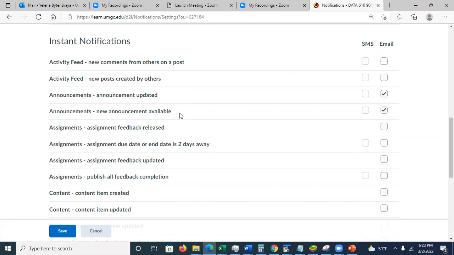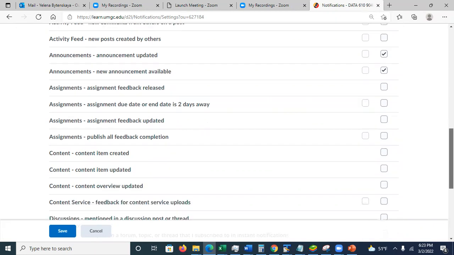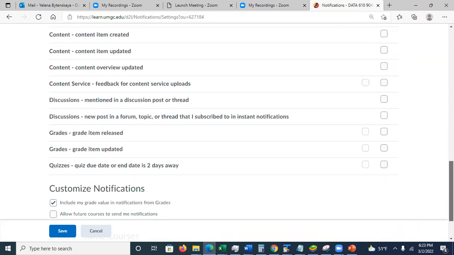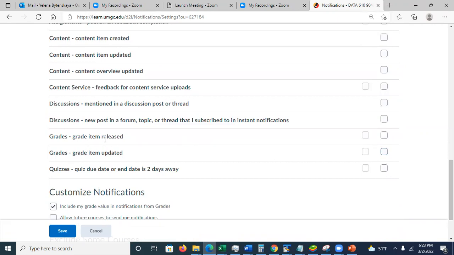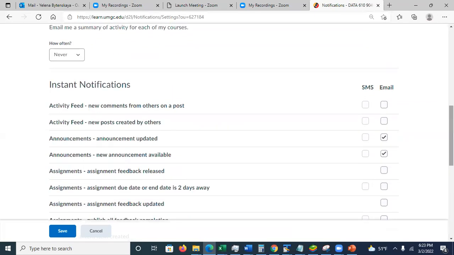See? You can choose that you want to receive SMS or an email, or things like when your teacher posts the assignment grade, you can choose to receive the email. This is when the graded item was released. So when he or she posts the grade, you can choose to receive an email. But to make sure that you don't miss important announcements, I would recommend that you guys do that. Okay?